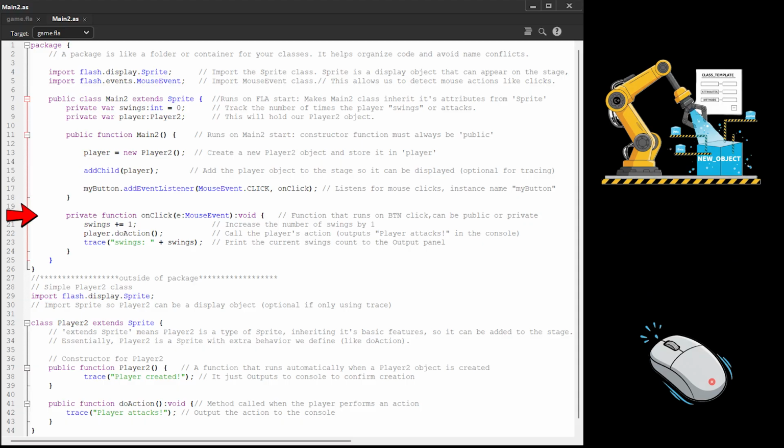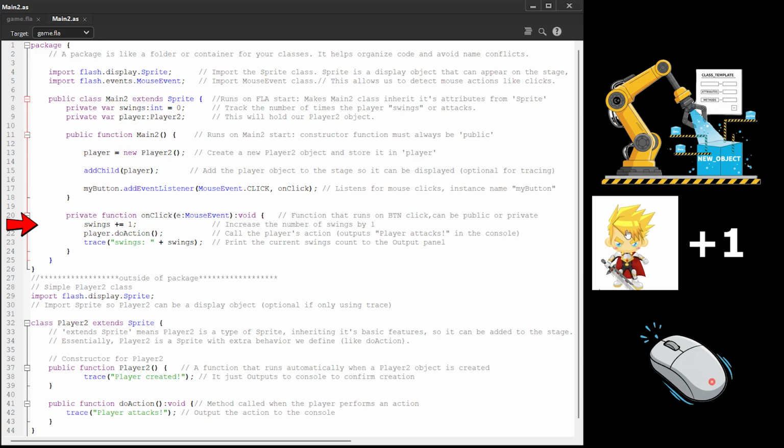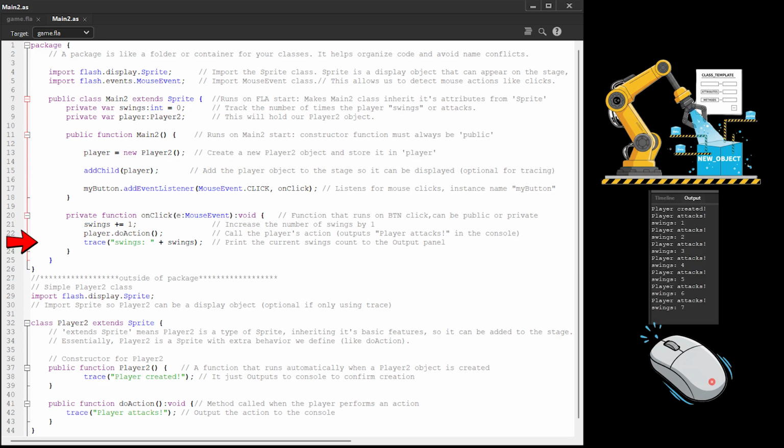Next is what the onClick function does. It adds 1 to the swing counter, runs the function called doAction, which we define later, and traces the swing counter so we can see it's actually working.